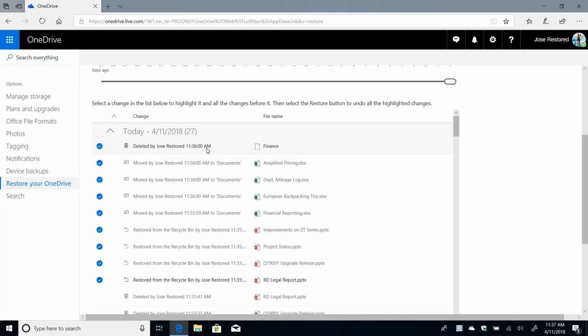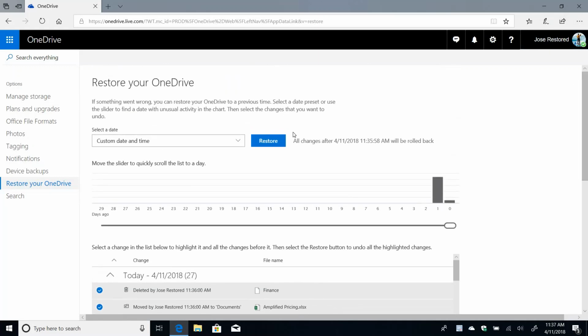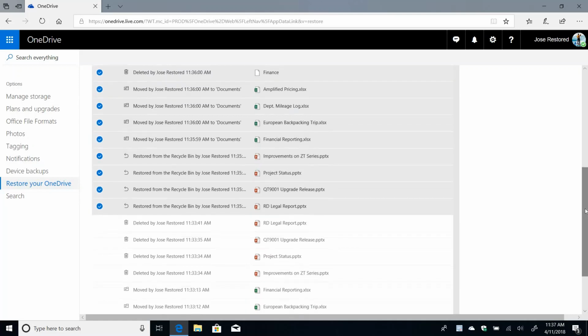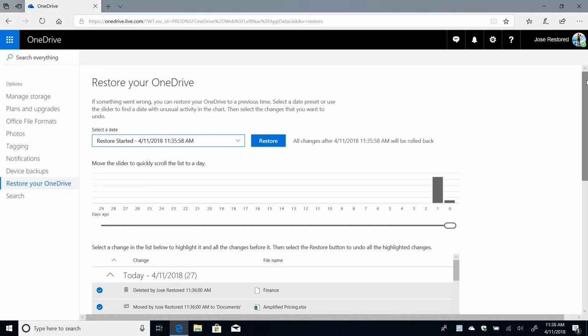So the way we do this, we keep track of these things, and you could even, in this list, say, I want to go back to how things were before the restore. So we call that the back to the future scenario. But the important thing to notice here is that OneDrive actually keeps track of all these activities and will restore you back to that exact point in time.